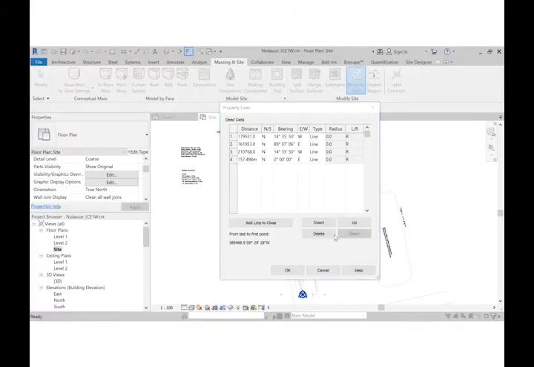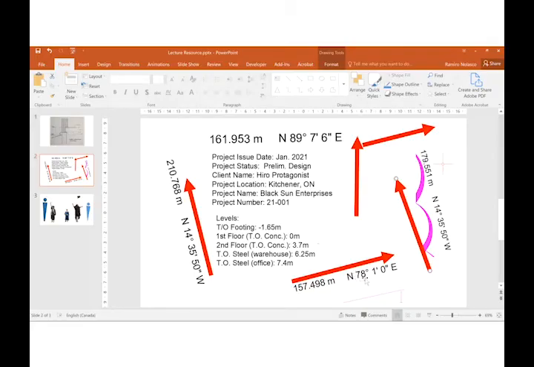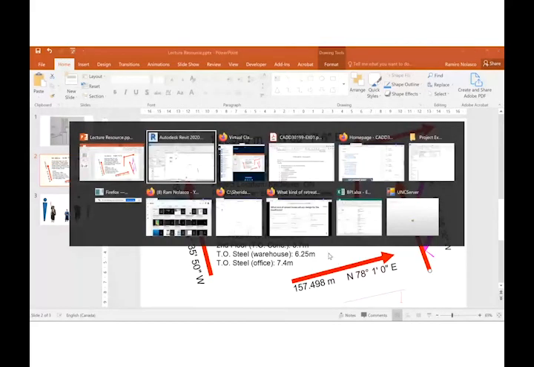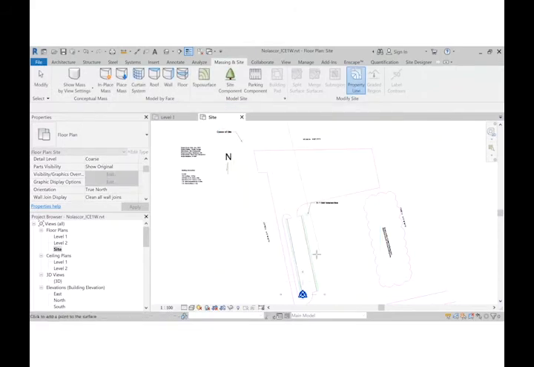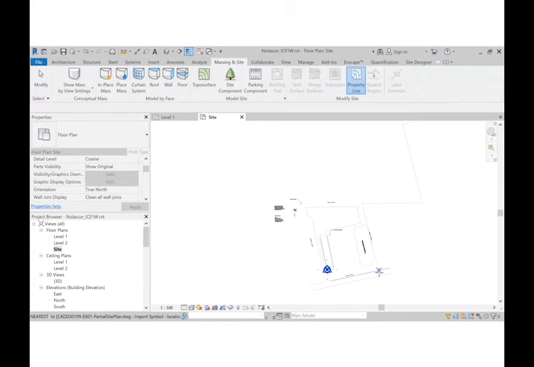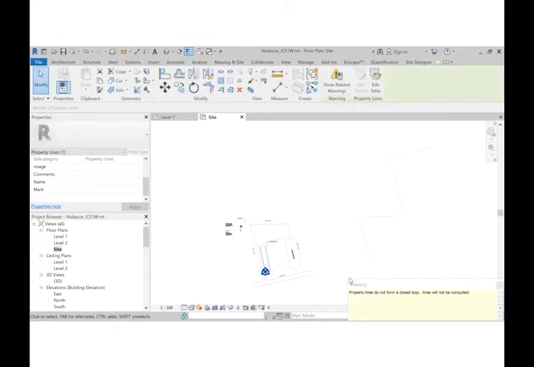So N 78 10. Okay, type it here. 78 space 1 space 0. Okay, and it wants to go east. East. Click OK. See, we already know that's not going to close, right? Because there's something wrong with that orientation. It already felt like there's something wrong with it, but we're just going to correct it.